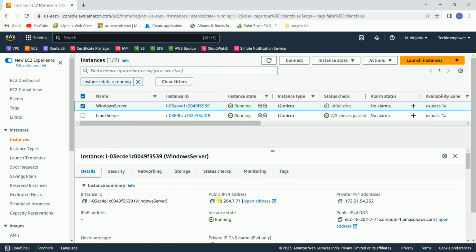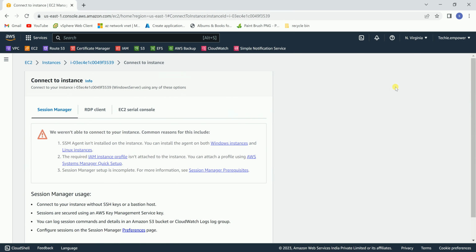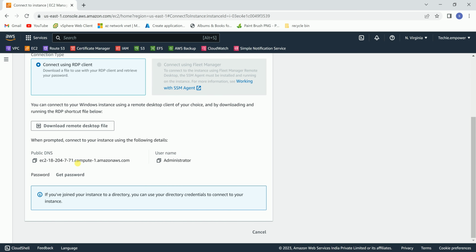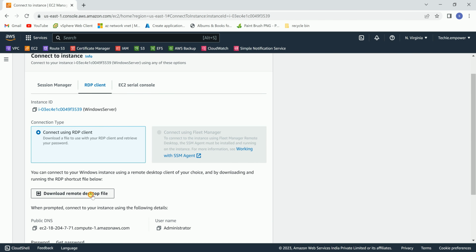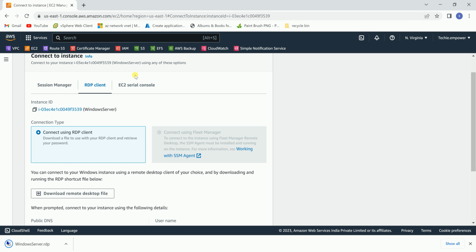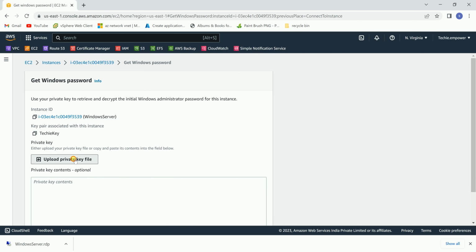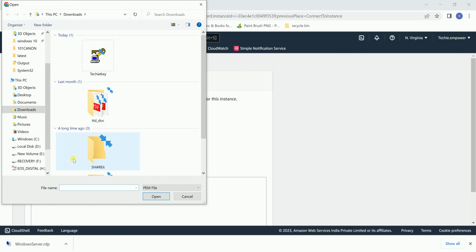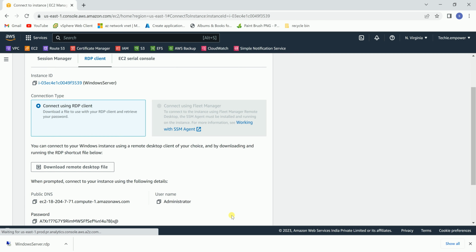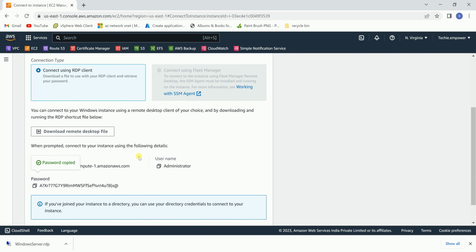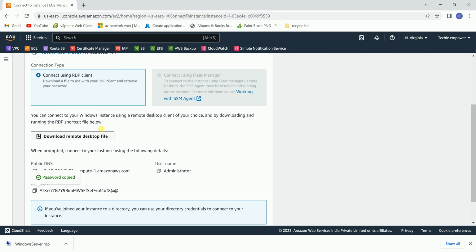Now select the Windows server. On top you can find Connect. You have to click on Connect. Go to RDP client. If you want, you can download the RDP client file, or else you can copy the public IP as well. Now you have to select your PPK file here and decrypt password. So you'll get your password, copy this password.